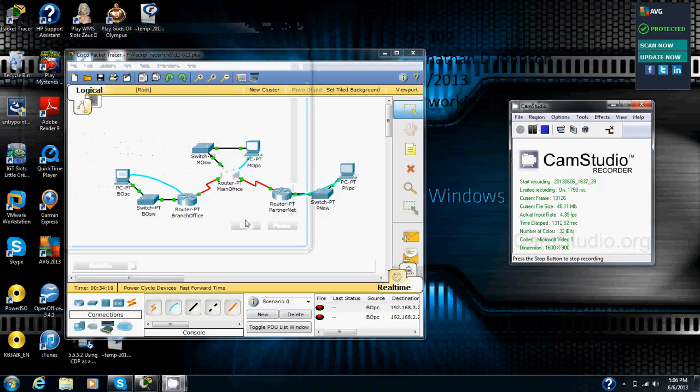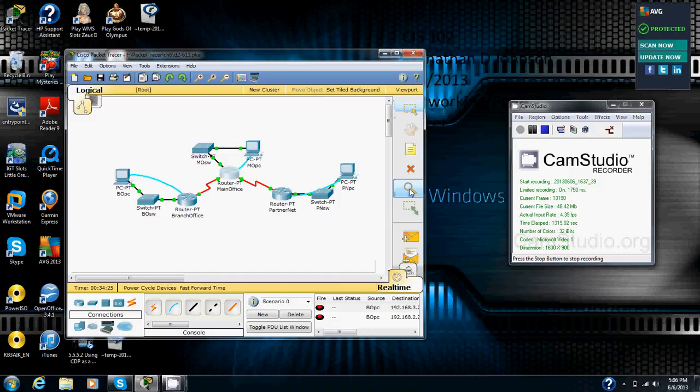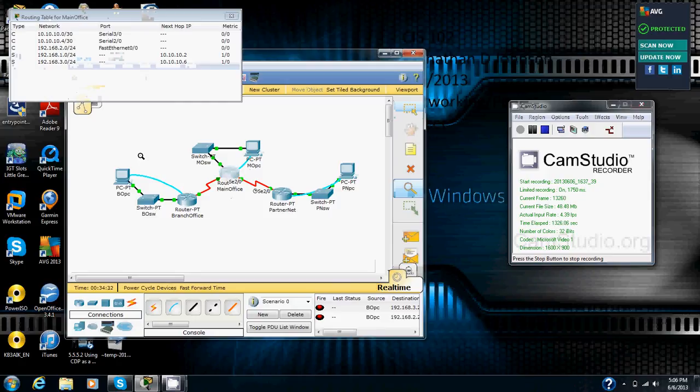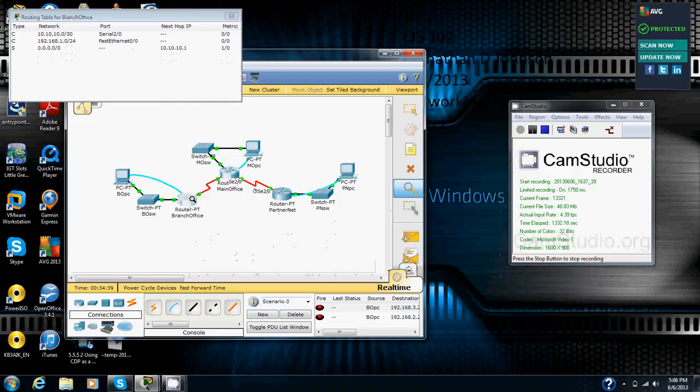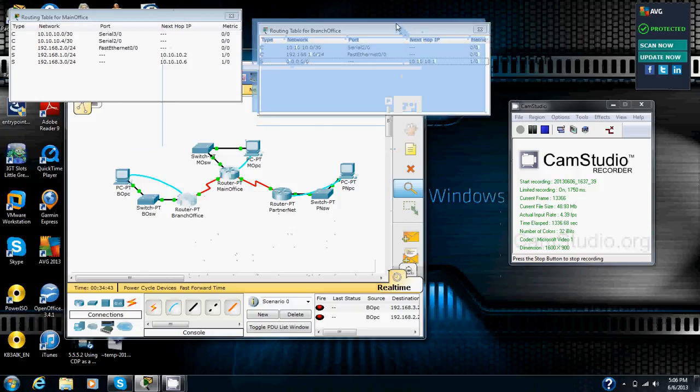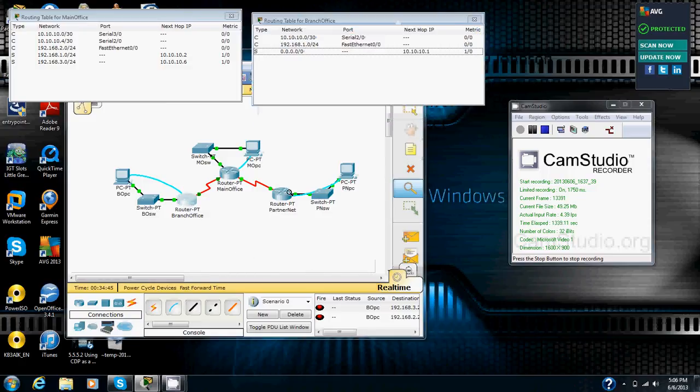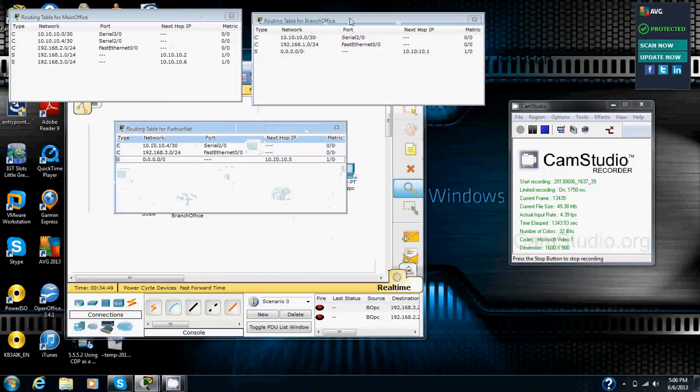All right, so now we're going to pull up the routing tables again. We're going to go over here to the common toolbars on the right side. We're going to click this little magnifying glass again and pull up the inspect tool. We're going to click the main office right here and click routing table. Then we're going to click the branch office and pull up the routing table for that one. Now we're going to go to the partner net and pull up the routing table for that one. Okay, now we got the 3 routing tables up.